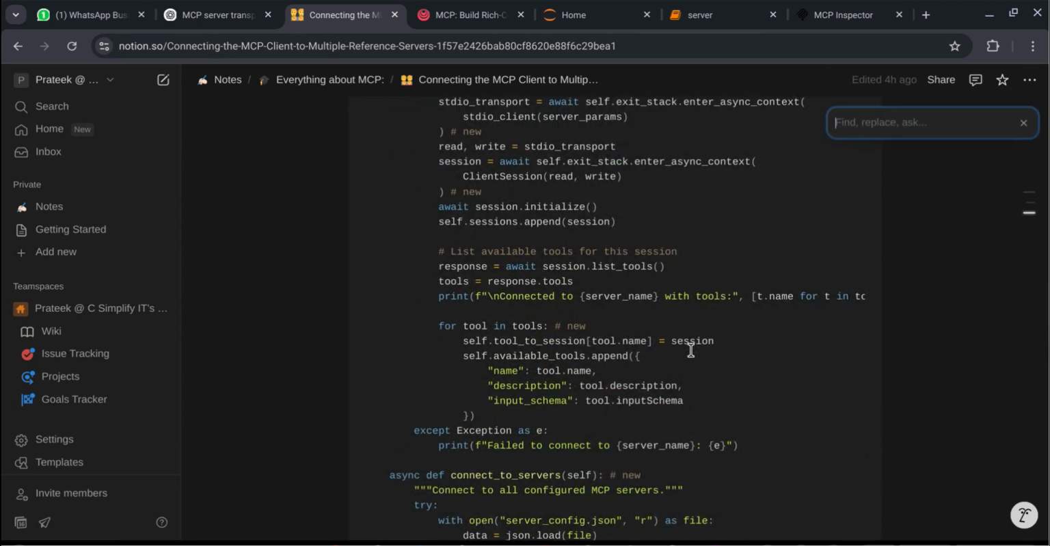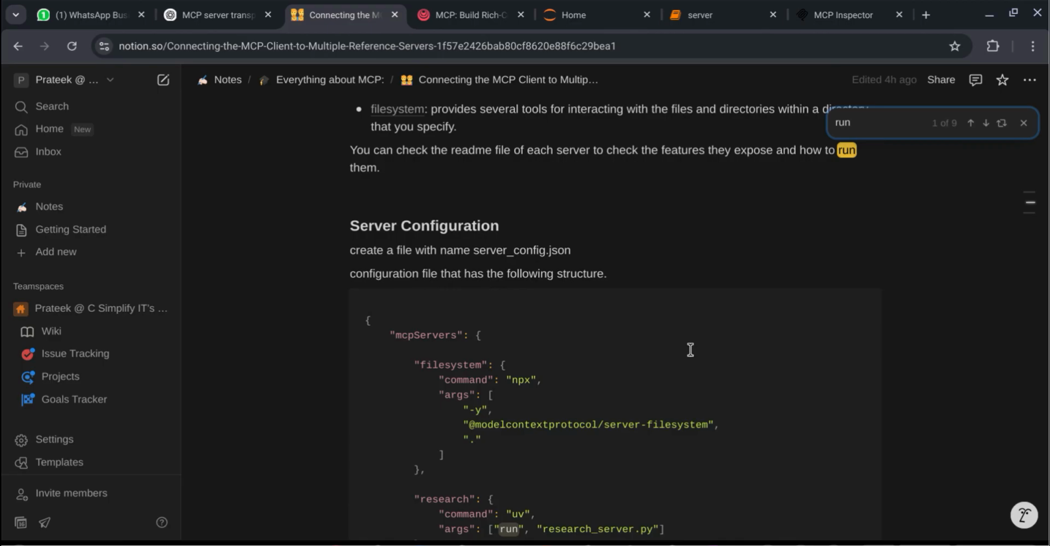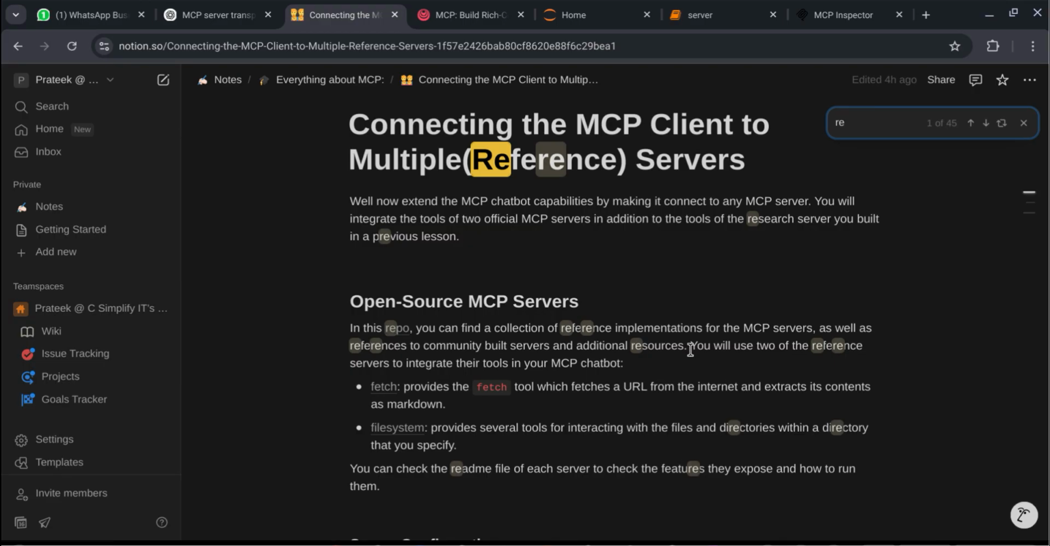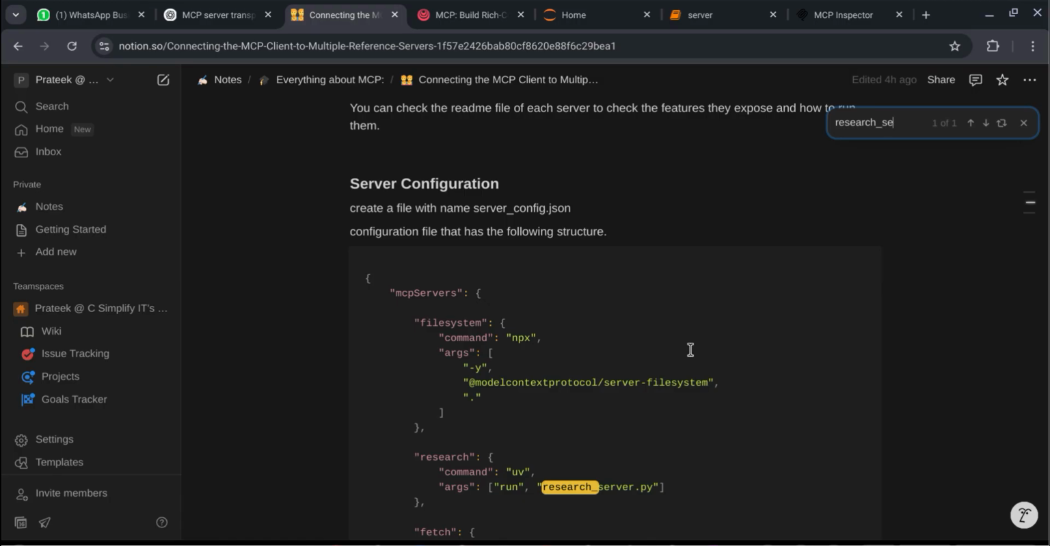It will be something like run, or it will be research_papers_server 5.